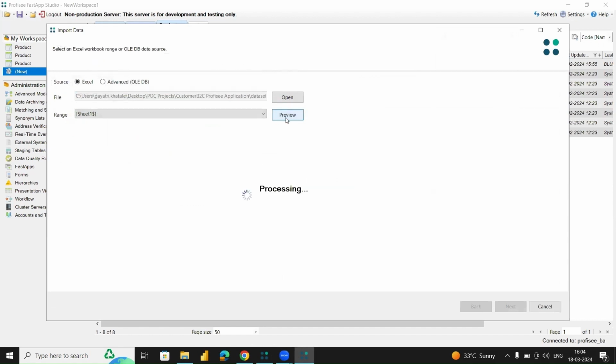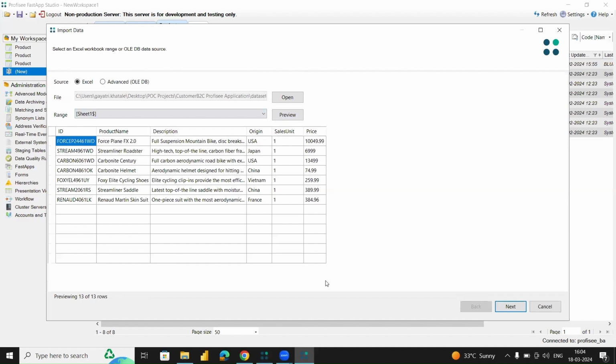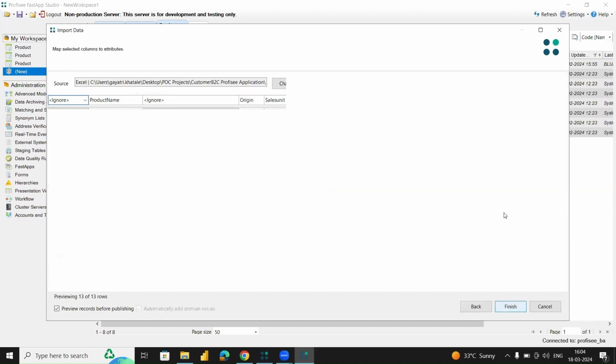Then we have to choose the preview option from here. We can preview our data from here. Then click on next.